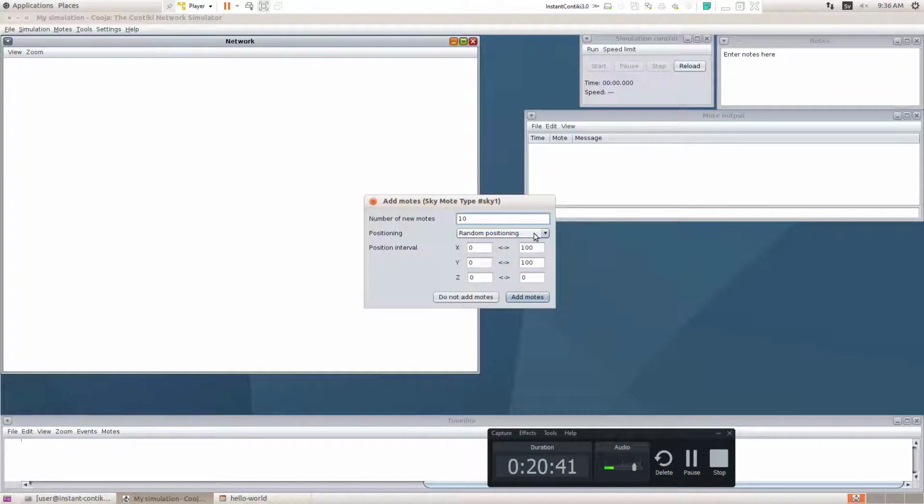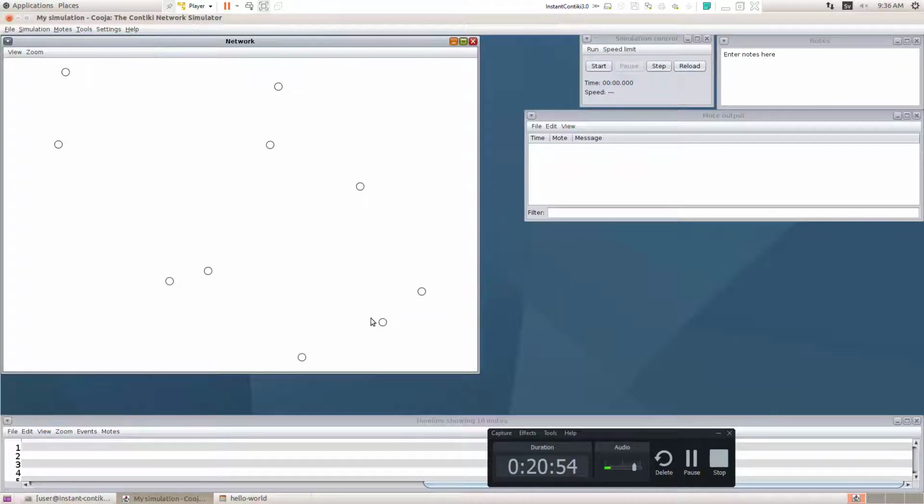Then what is the positioning? Okay, random positioning now. Before we used ellipse, now I'm going for the random positioning. So just click add nodes. Okay, you can see the nodes are created here. So all the 10 nodes are created randomly. It is positioned.